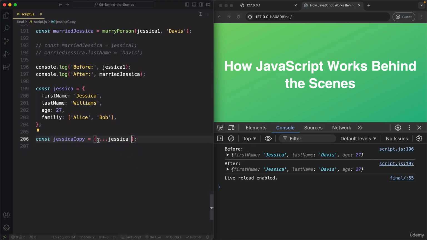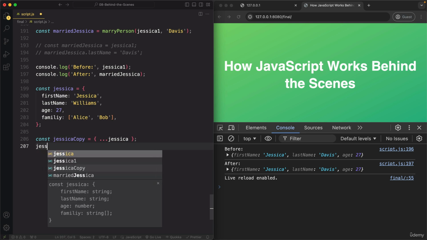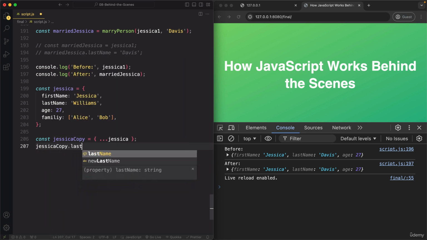Okay, so again, here this is the spread operator, which basically places all the properties of this Jessica object into a brand new object, which is what we're specifying here with these new curly braces. So these are creating a brand new object, and then all the properties of Jessica are placed in there. And so then really a new object is created in the heap, and the reference to that object will be stored here in Jessica copy. And so now if we do Jessica copy dot last name and set it again to Davis.